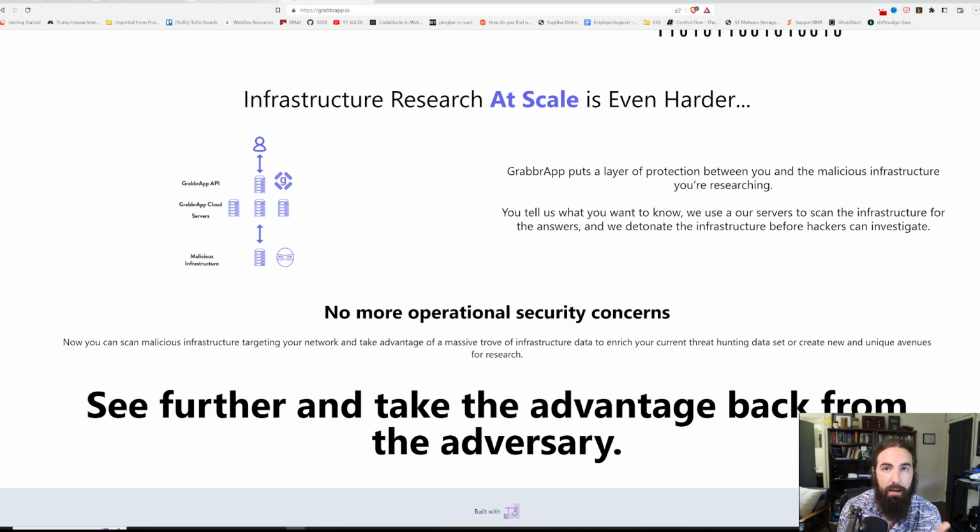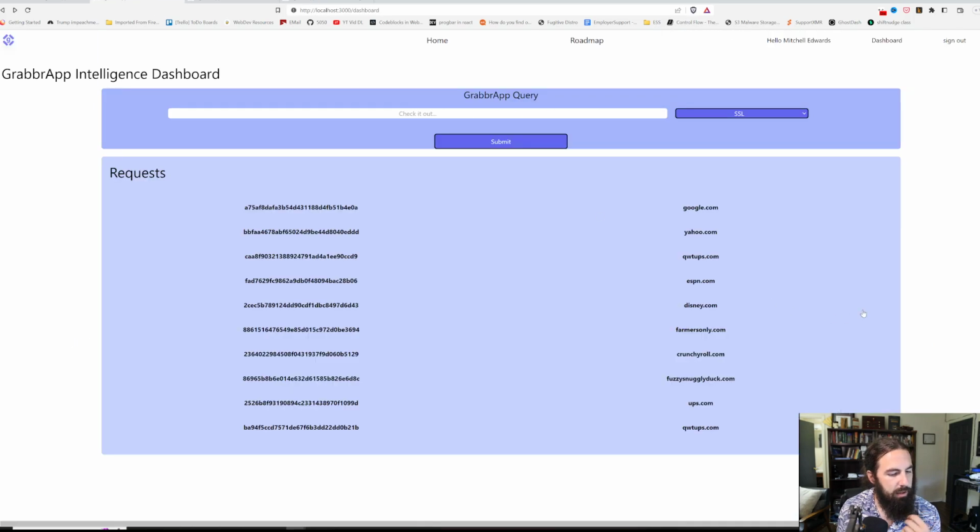Essentially what GrabbrApp does is it puts a middle layer in between you and the malicious infrastructure that you're trying to study. That middle layer is made up of VPSs that you will send your requests through and that will detonate either every 2 hours or when you actually make the request itself. Those single-use servers are going to be a premium API feature in the future, but as of right now, they detonate every 2 hours and replace themselves. So let's look at our dashboard.